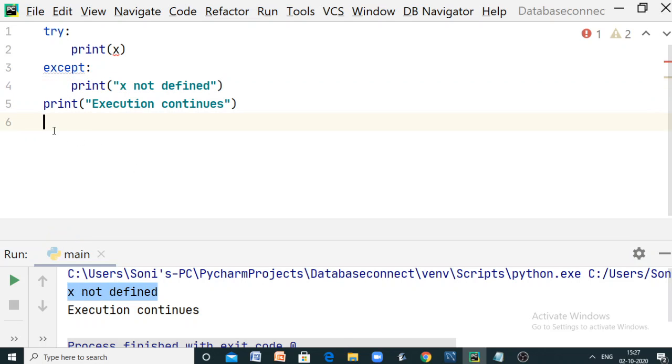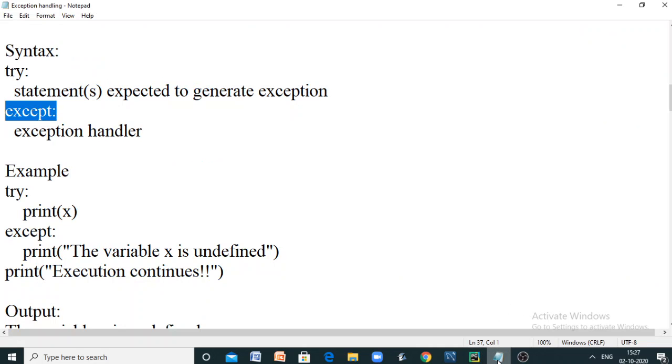After that, the execution continues without any interruption from the statement next to this except block. That means the print statement is executed, and that is printing the message execution continues. So this is the basic try and except block mechanism to handle exceptions in Python.